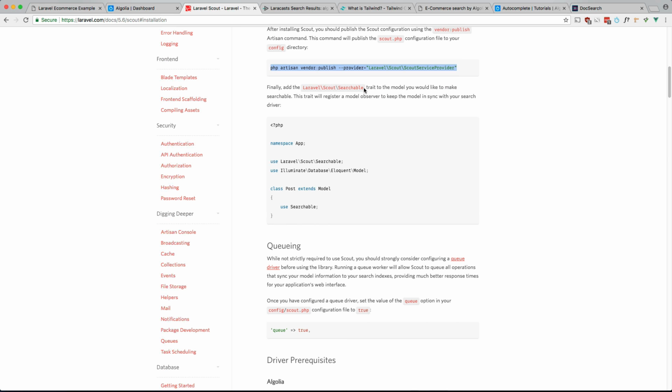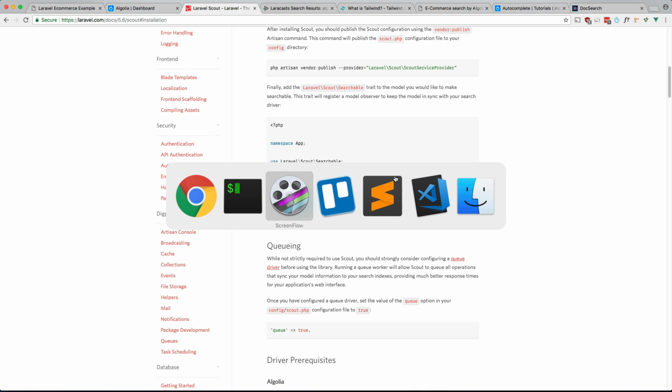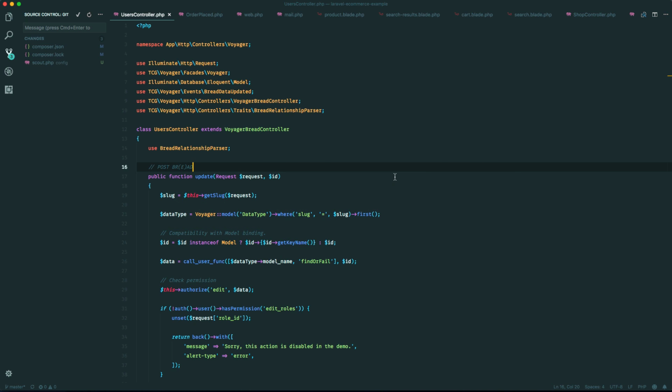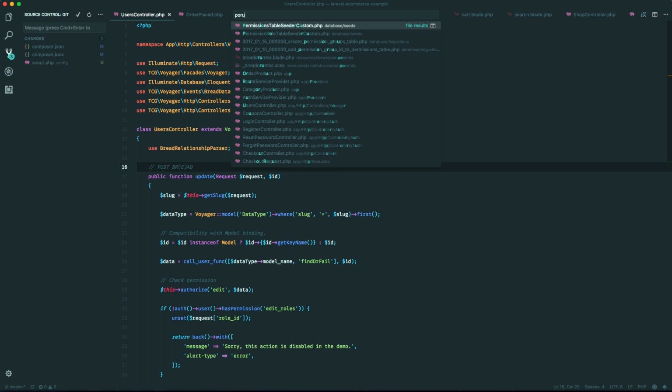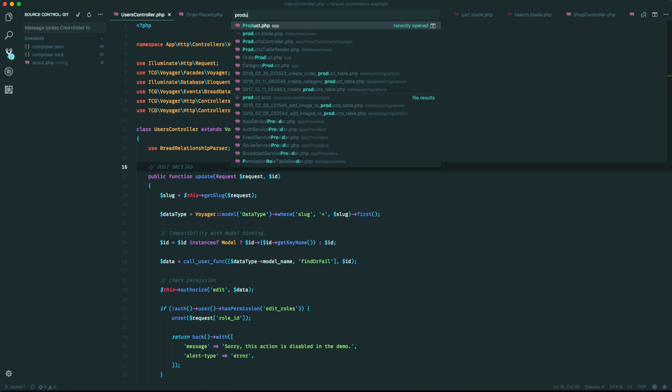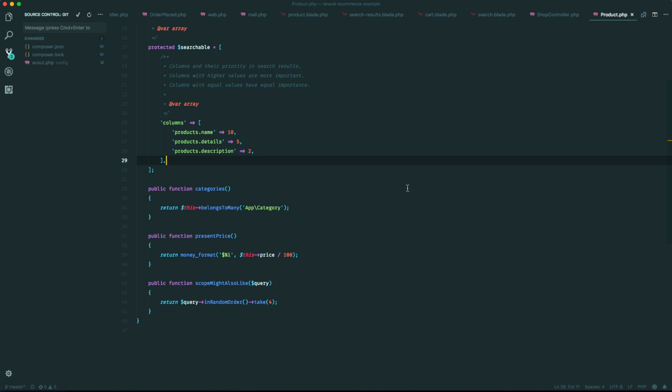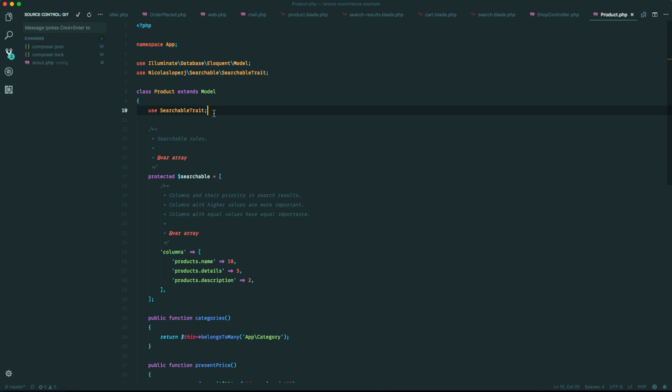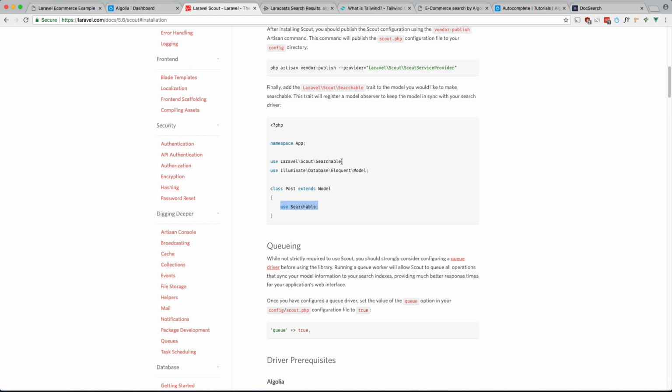And now we just have to add this trait to our model. So let's go ahead and do that. The model is our product, and we already did this in the other search, but this time we're going to be using Algolia. The Searchable trait is from the other video. We'll try to leave it and use both at the same time. Hopefully that works. Alright, and make sure we import it.